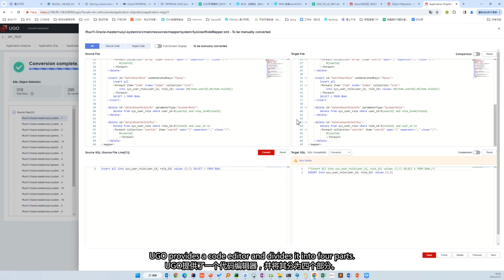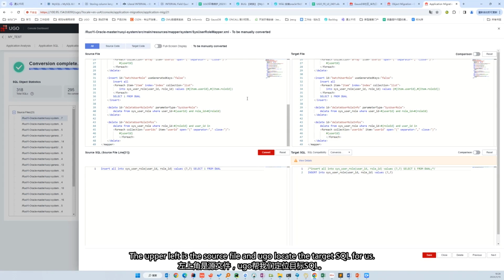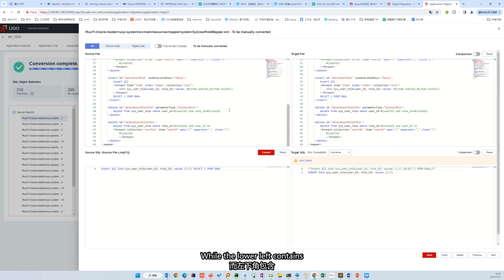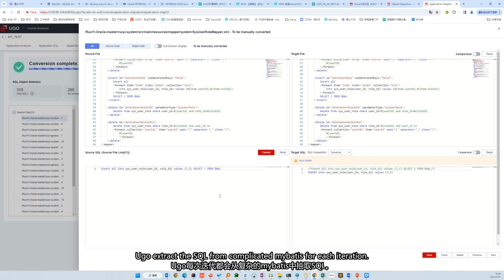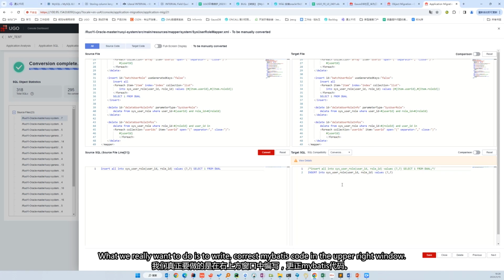UGO provides a code editor and divides it into 4 parts. The upper left is the source file, and UGO locates the target SQL for us, while the lower left contains the extracted target SQL. UGO extracts the SQL from complicated MyBatis for each iteration. The lower right shows how the Oracle syntax on the left converts. Feel free to edit the 2 editors below. They will not affect the final result. What we really want to do is to write correct MyBatis code in the upper right editor.